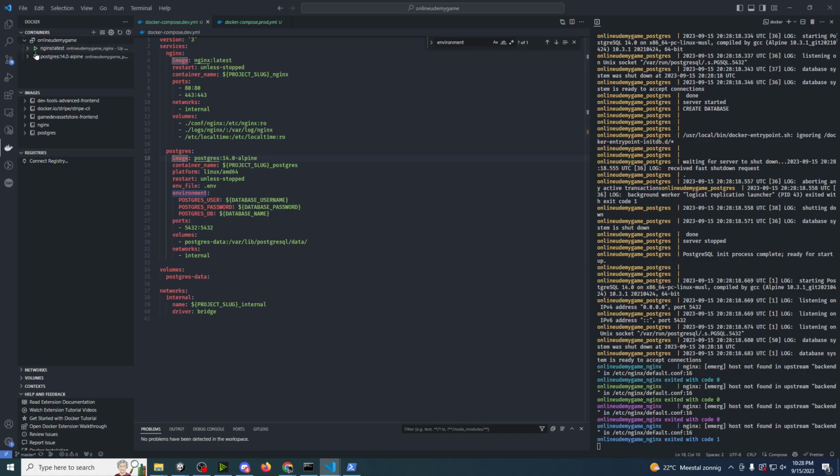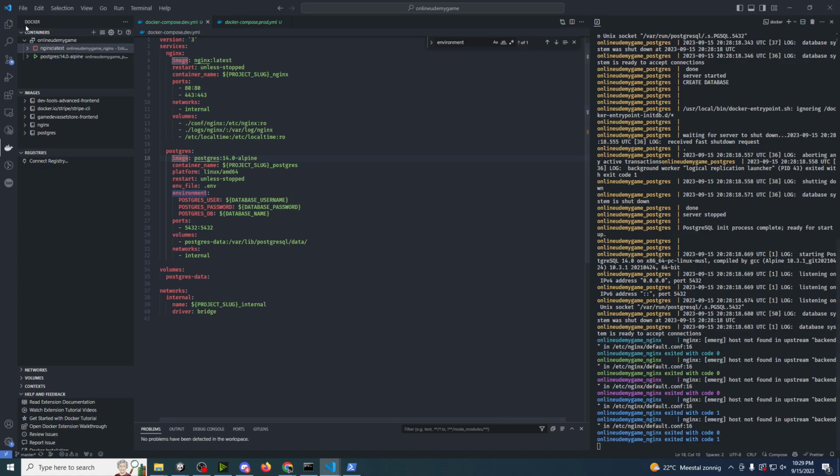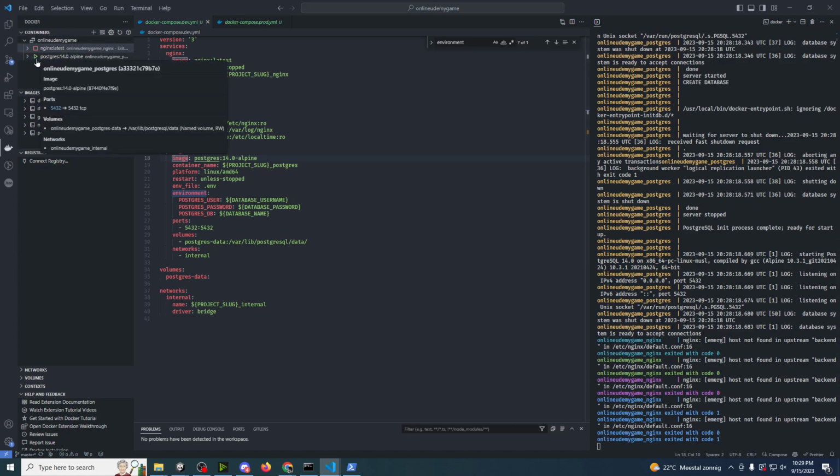So I think you're going to see the icon is changing because it's trying to restart. Just stop that because we actually don't need Nginx in our local environment. It's stopping the container. Exit it, now it's stopped. All that's working is Postgres.